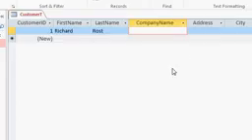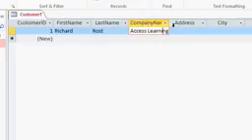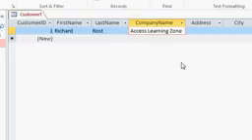So I'll type in my company name, Access Learning Zone, Tab. As a shortcut, by the way, let's say this is that wide, you can double click on that spot, double click, and it will widen out the column as wide as it has to be to fit the data in the column. That's a little trick from Excel too.